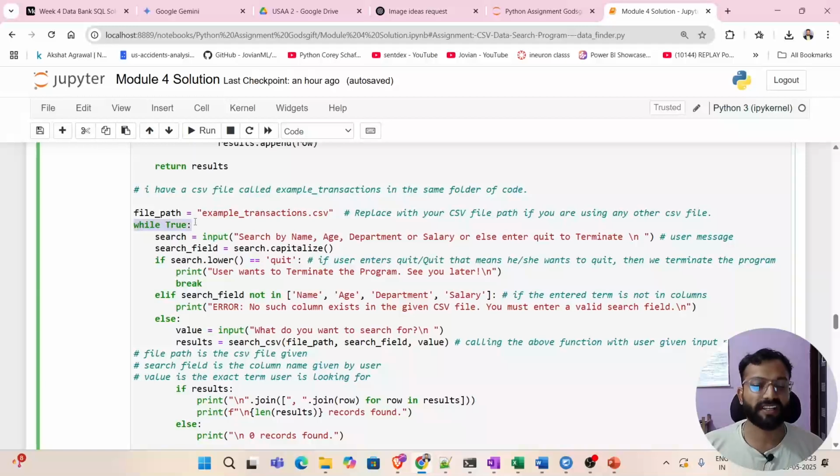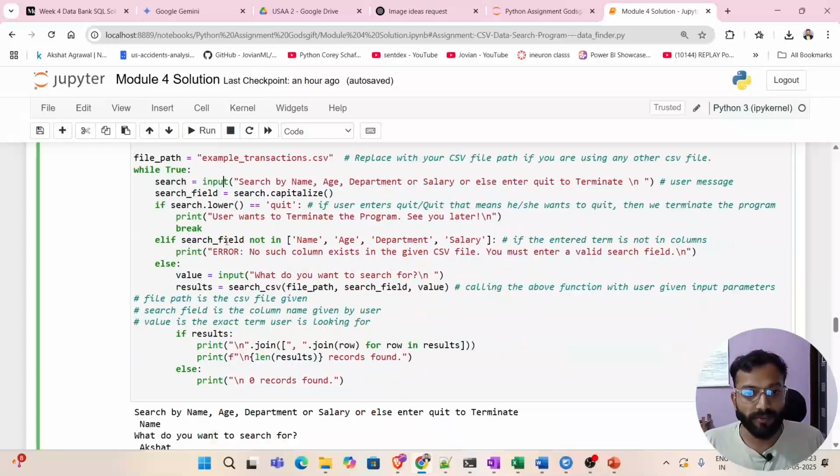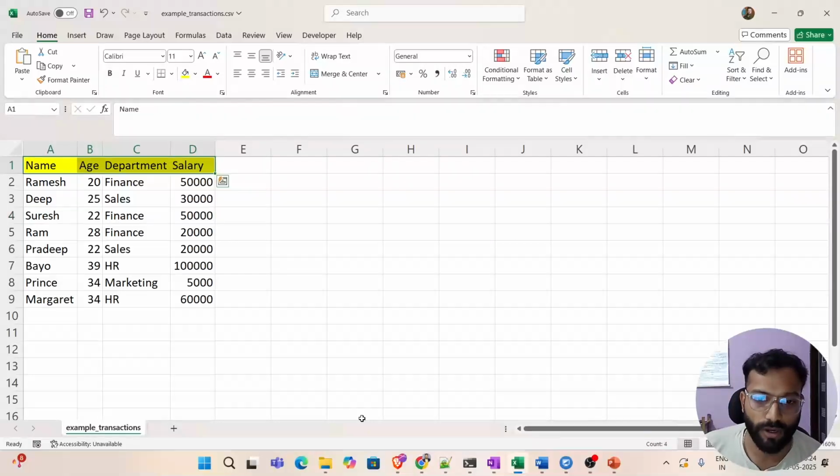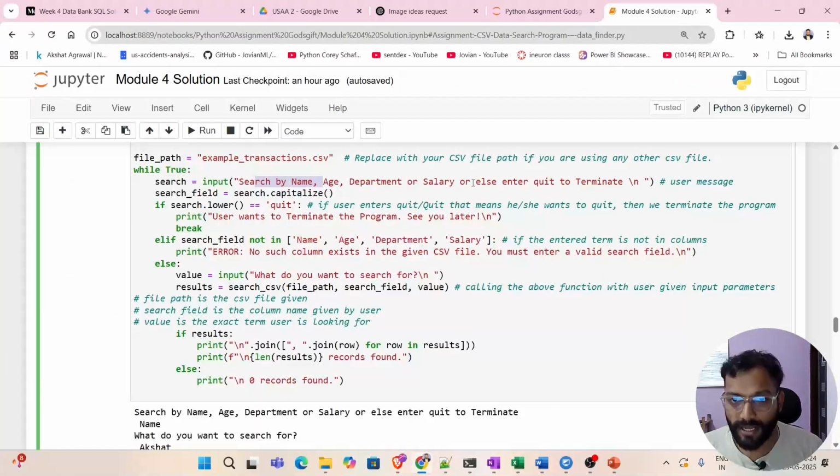While true, basically this is an infinite loop. I will only terminate this loop when the user wants to quit the program. Otherwise, this program will keep asking the user. Correct? How do you search? So search is equal to input, search by name, age, department, or salary. Basically these are the 4 column names which I have manually entered because I know I am dealing with these 4 column names only. Or else enter quit to terminate the program.